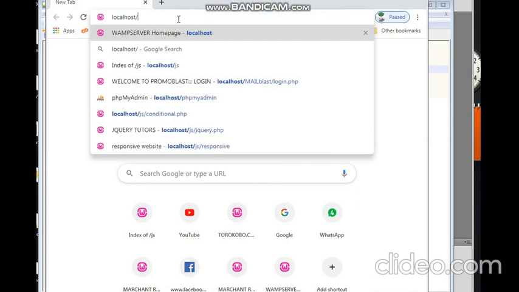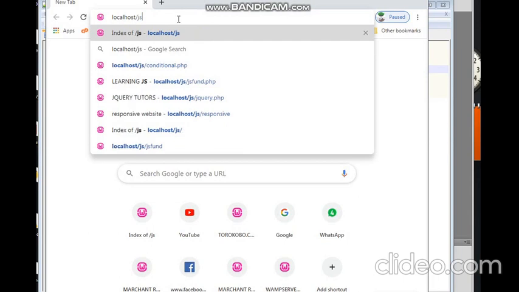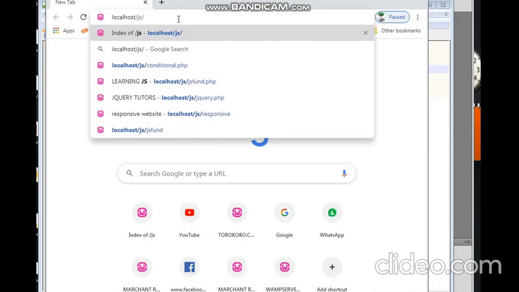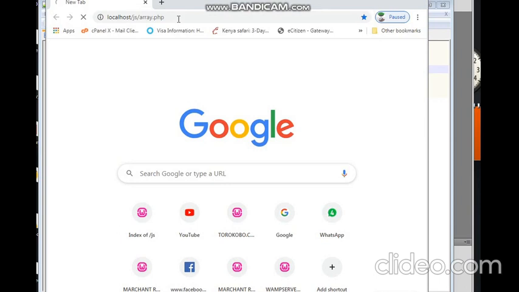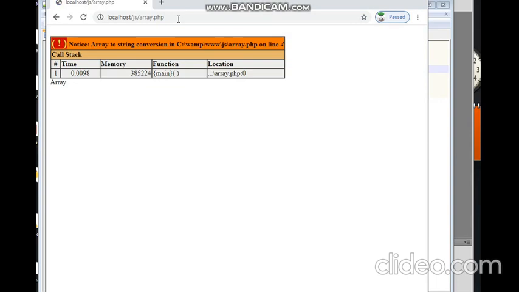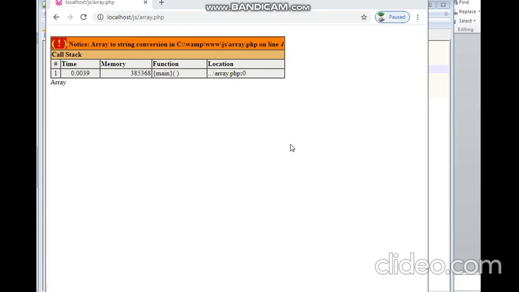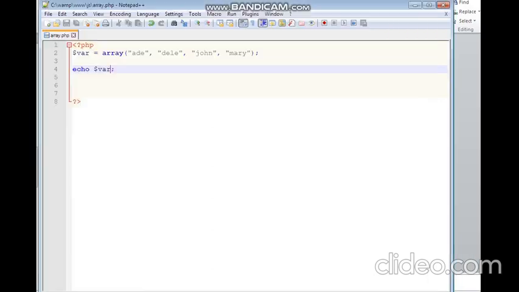The next thing, I'll come to my browser. So I'll look for my localhost/js, and I can just type in array.php, enter.